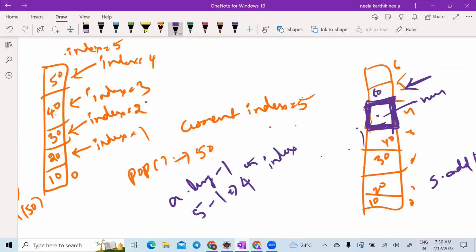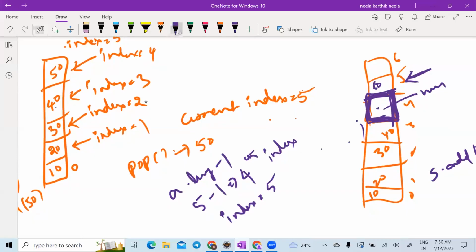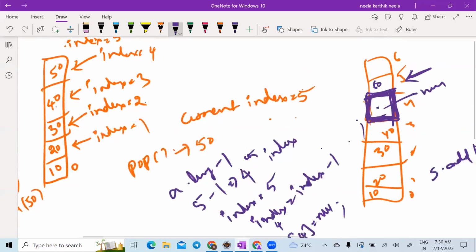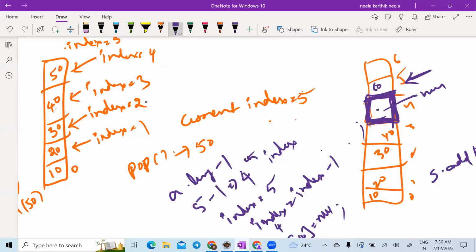And another way, what is the index value? Index is holding 5. But how can I get the top of the stack? 4, correct? So first I will do index = index - 1. Then the current value of index will be 4. Now a[4] = null. How can I remove? Remove means making the reference null. Done. Whenever I make a[4] equal to null, can I say that is removed? Yes or no? Like this.